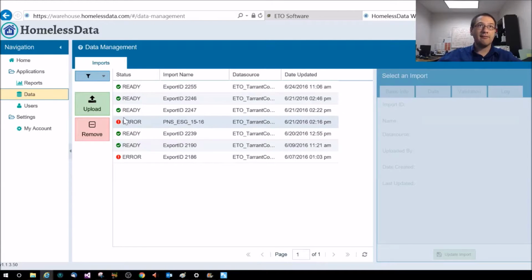You may have this exclamation mark that says error. That is due to the data not being formatted correctly. At that point, you will need to contact your HMIS, the HMIS office, so that we can help you troubleshoot what's going on there. Okay.